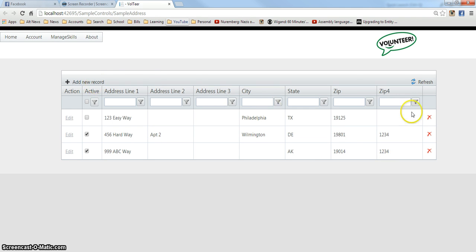I can add a new record. I can refresh the data set. I've got filters as well as sortability. I should have sortability. I don't. It's because I don't have it turned on. I'll do that. I can edit a row. I can delete a row.